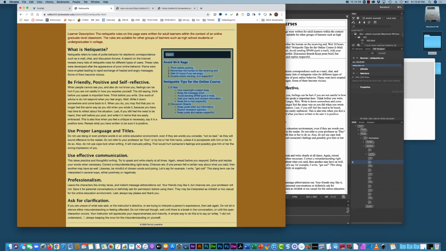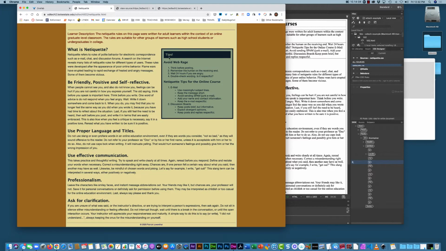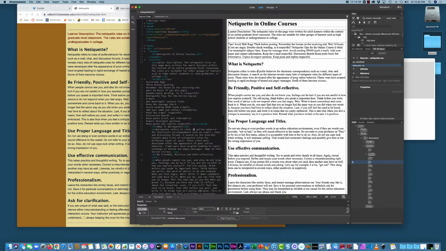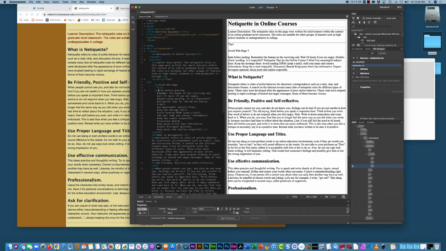And then Tips is actually a heading, and so is "Avoid web rage," I believe is the way I set this up. So I have Tips as an H2, and in this case, the "Avoid web rage" I have is an H2, but you could easily do that, because it's a subheading, as an H3. So we'll actually play with that right now. So I'm going to add some space here, add some space.